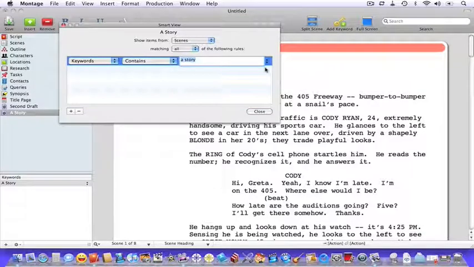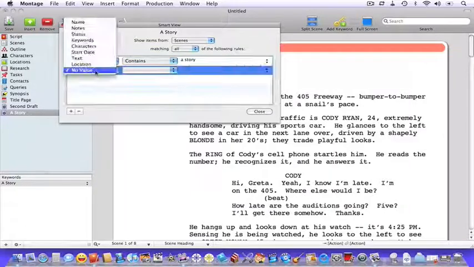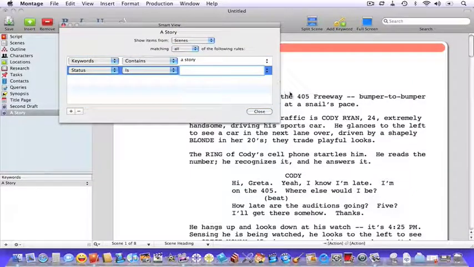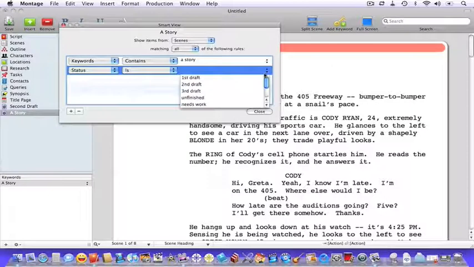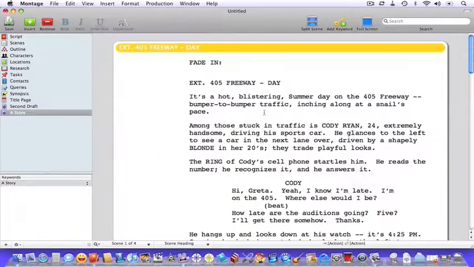Okay, hold on just a second though. We need to choose whether we want the first or the second draft. So click on the plus button, go up and choose Status, Is, and then go over and choose first draft or second draft, whatever you want. And there you have it.